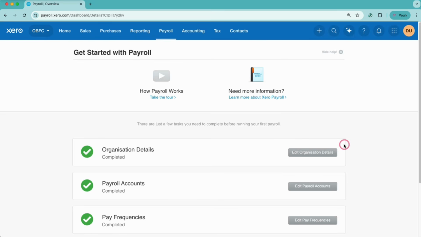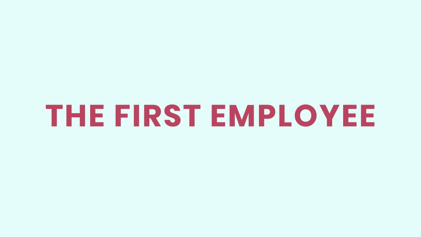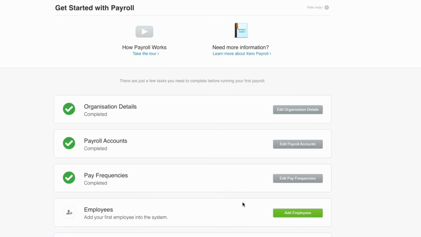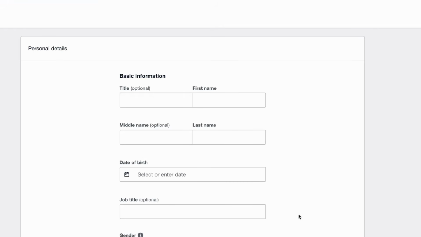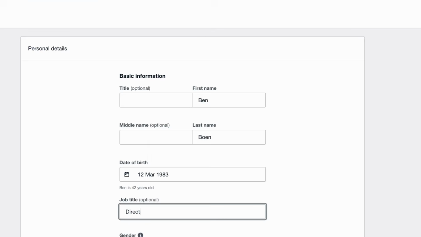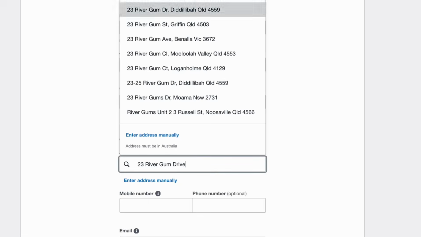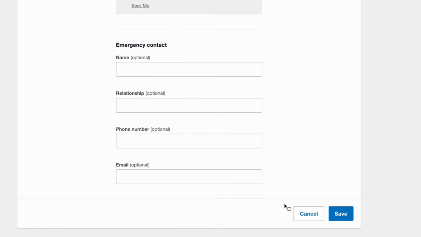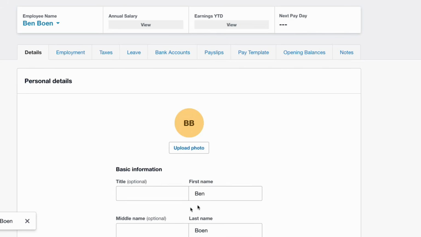As you can see, the core setup is done. Now it's time to add your first employee. Honestly, this is where payroll becomes real. When you click Add Employee, you begin with the basic personal details. At a minimum, enter the full name, date of birth, residential address, and gender. Once you hit Save, the full employee file is generated and all remaining tabs become available.